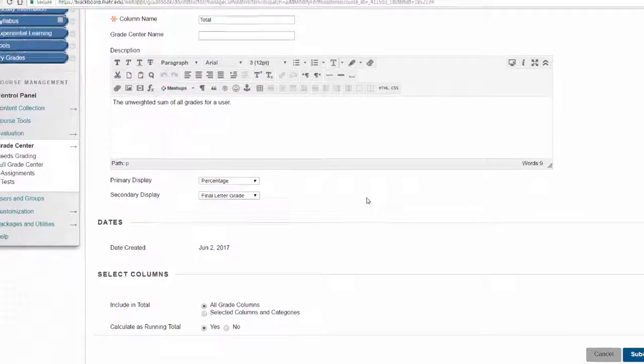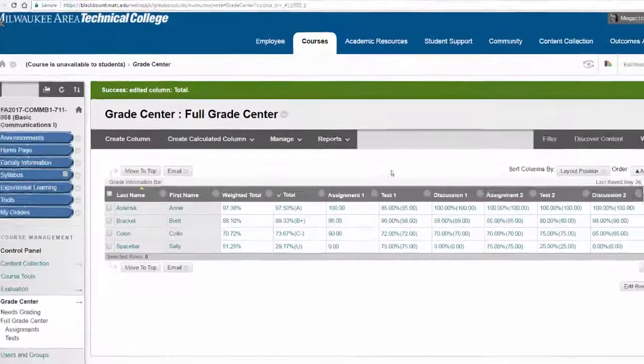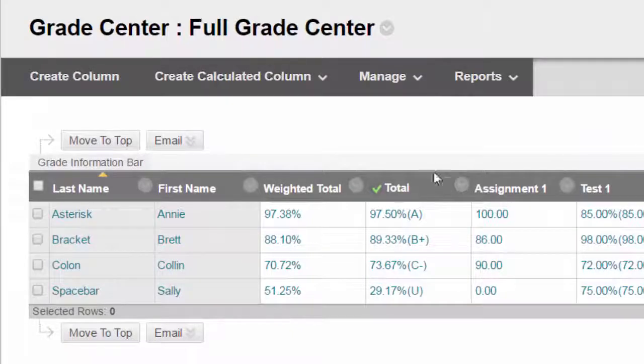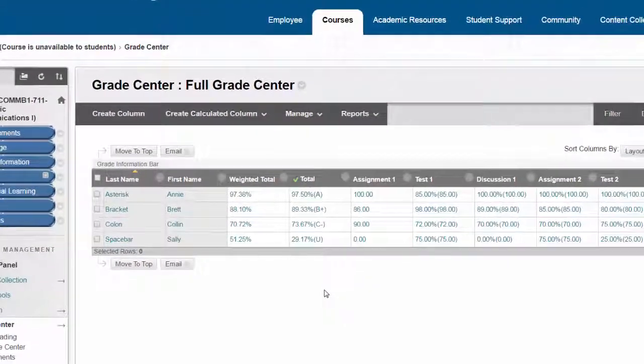Okay, so to save these settings, then I just have to click Submit at the bottom of the page. And now that I'm back on my Full Grade Center page, you will see my total column displays a primary display of percent, and in parentheses I see the letter grades that are associated with the grade values. And this comes directly from my letter grade schema.